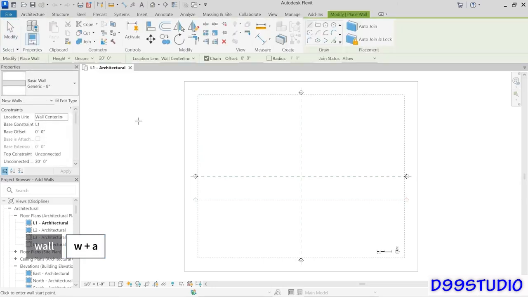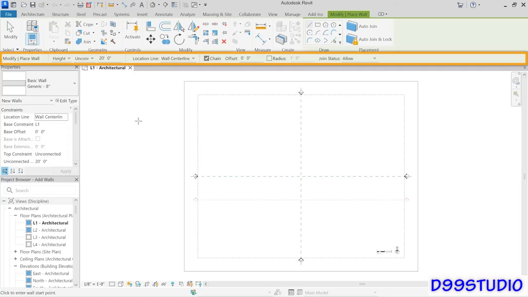Now your interface will change. That takes you into wall creation mode. The most obvious thing that you see is the modify place wall tab is now tinted in this greenish color. Next, right beneath that, you will see a series of shapes and controls. These are the shape of the walls that you're drawing. More on that in a few moments. Beneath the ribbon, you will see that the options bar has populated with lots of settings, starting with height and unconnected and location line and so on. And so we'll talk about a few of those.